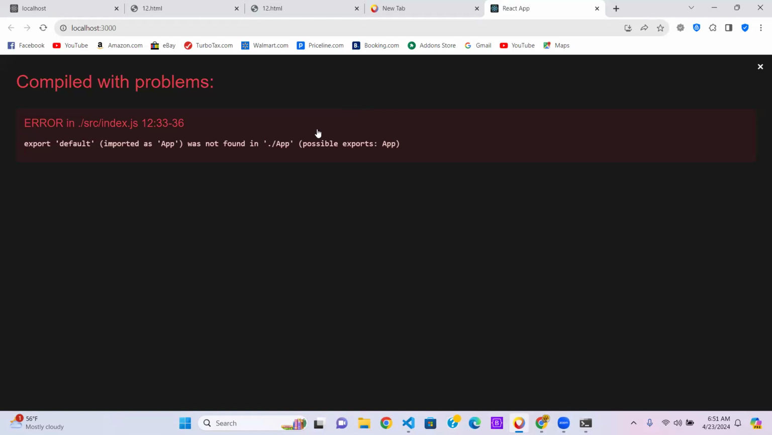Got error here. Okay, export default import as app was not found in /app.